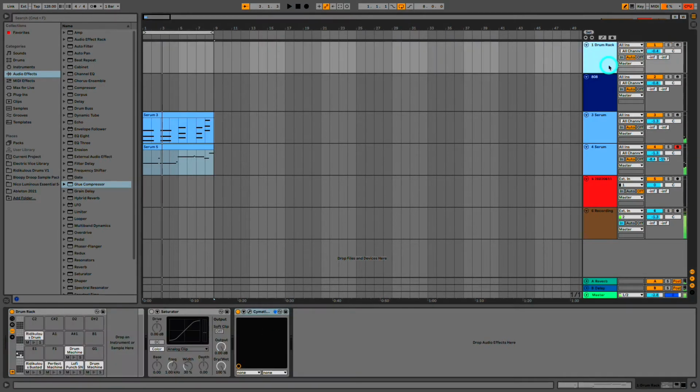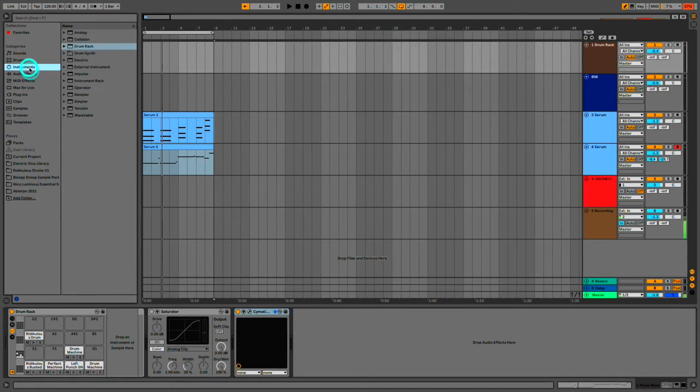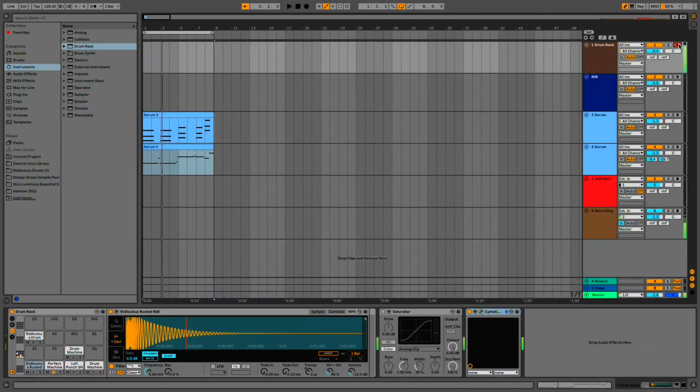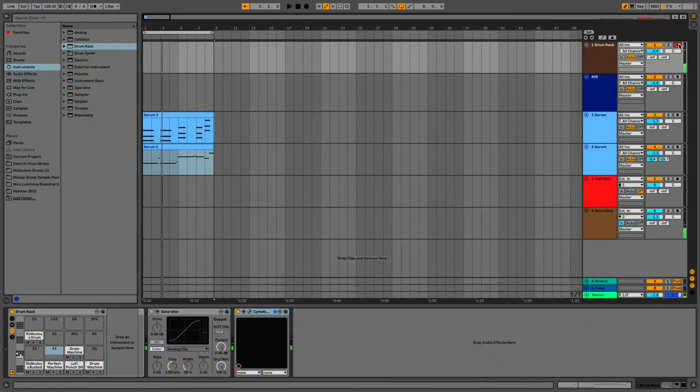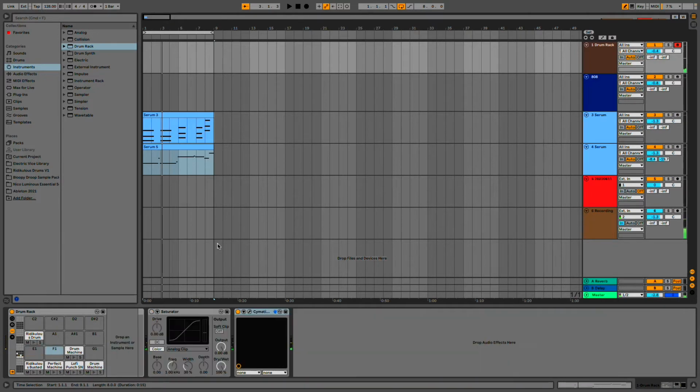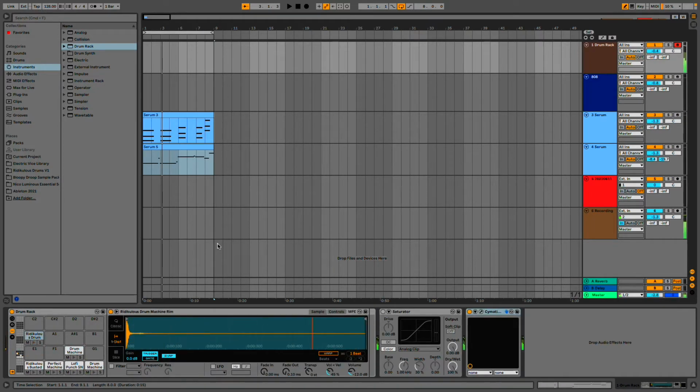Okay, so now we got a drum rack. I actually already set it up. If you just go Instruments, Drum Rack, I use some of the samples from my Ridiculous Drums sample kit, in case you want to check that. Quick plug. Anyway, I only put a few in there: kick, clap, snare, hat, open hat, and a rim.